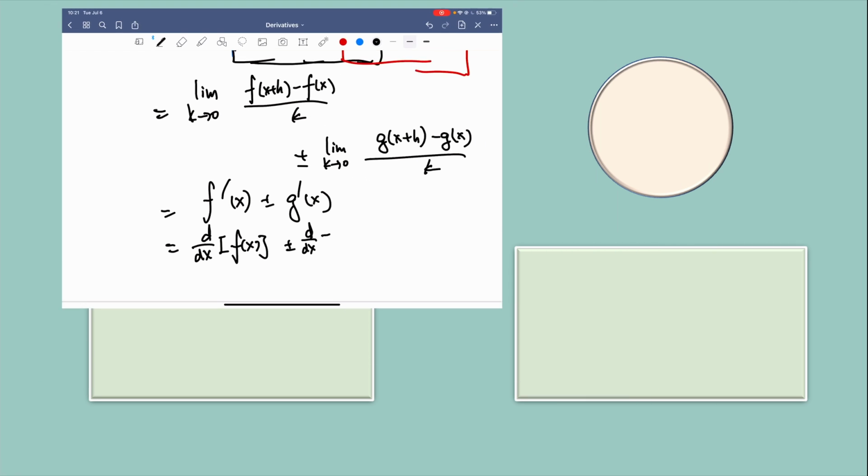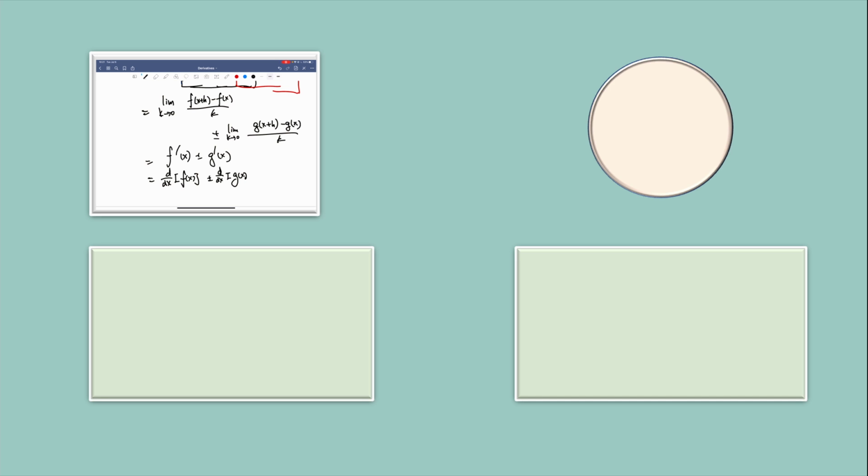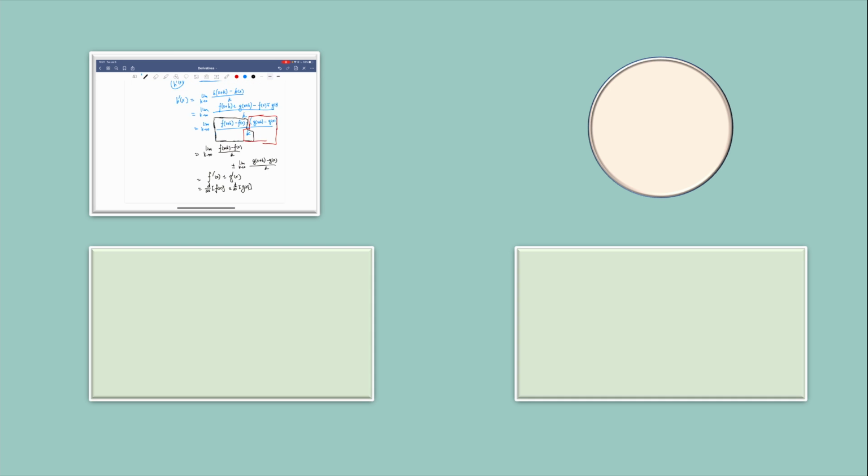I will probably not write it two ways in each video, but I will just do it for now. So this is our proof for the sum or the difference rule.